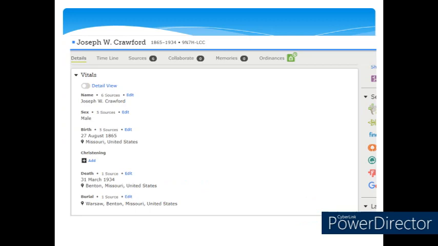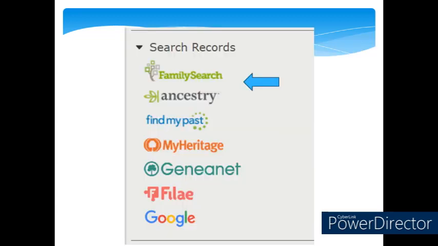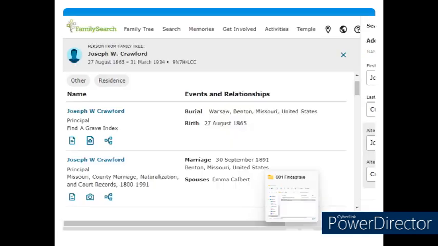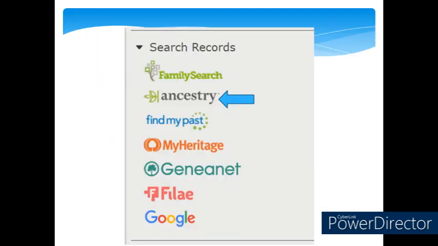Go to Family Tree and then go to the person page for this individual. Go to the Search Records section over on the right and click on the FamilySearch icon to bring up the list of possible records. Use the tools in FamilySearch Records to find the Find a Grave entry. Once found, attach the record as a source.